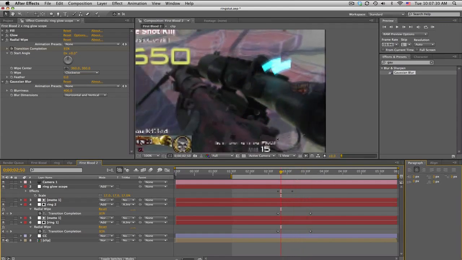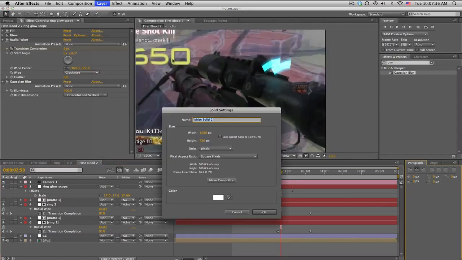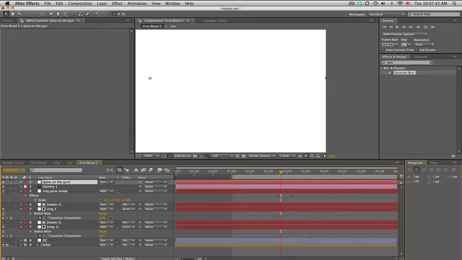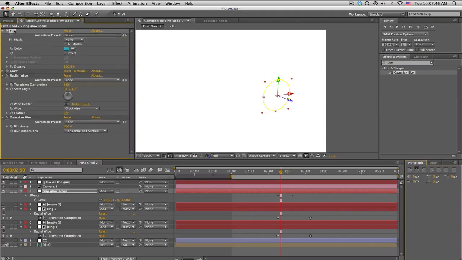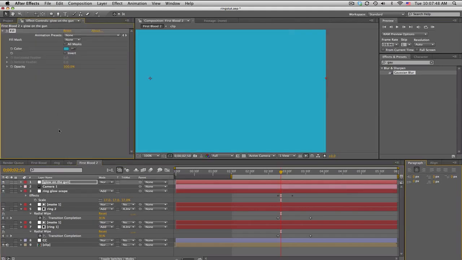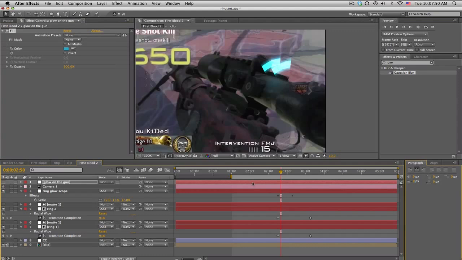And there's one more glow I used on the actual gun, and this was just a simple 2D layer. So we'll make a new solid, and we'll call this glow on the gun if you want. And we need to copy that same fill, the same color, this blue. Copy, paste, so we get that blue. Turn it off right now.